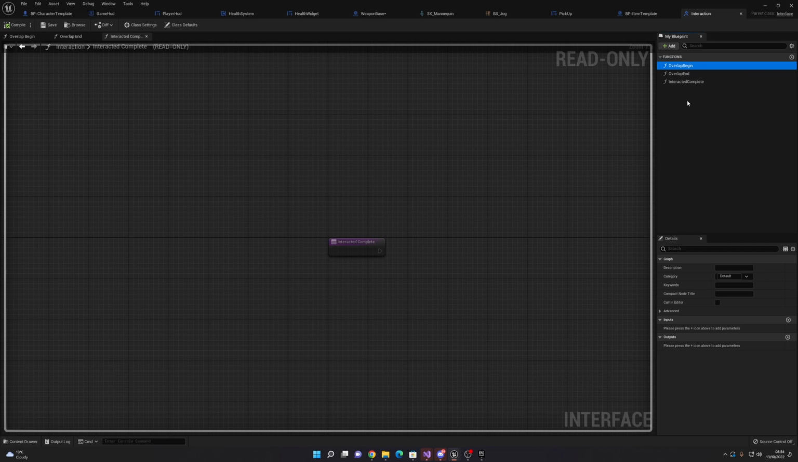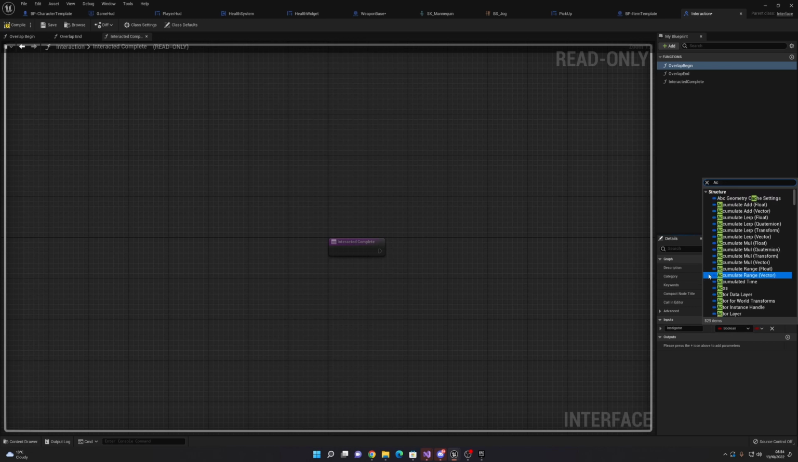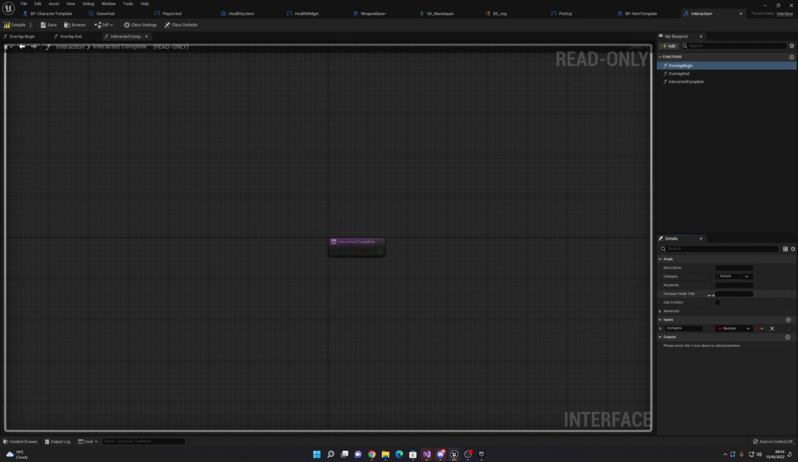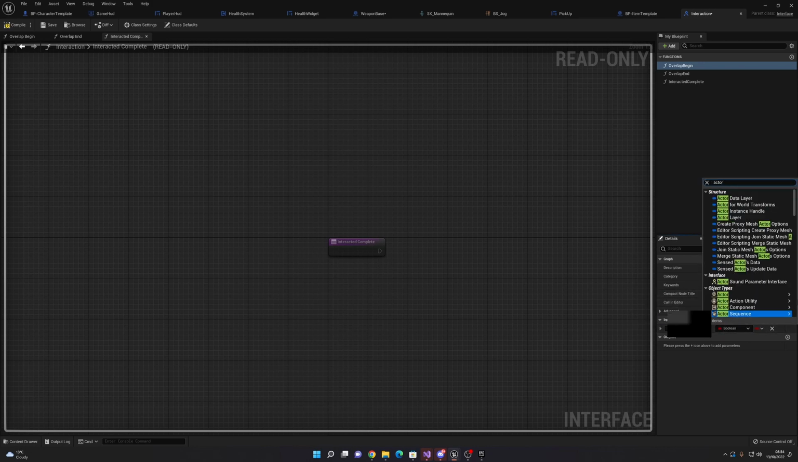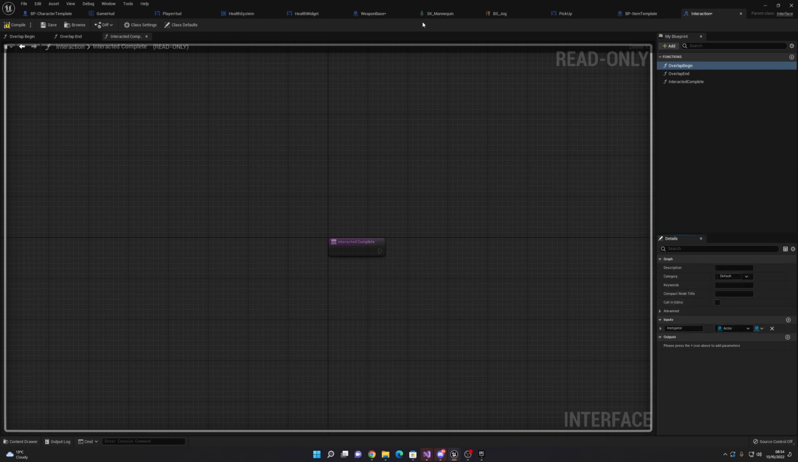So one more thing we're going to do is on this overlap, we're going to pass in a player character. I'm going to call it instigator here, I'm going to call it actor. And we're going to do the same for the others too. And do the same for this too.